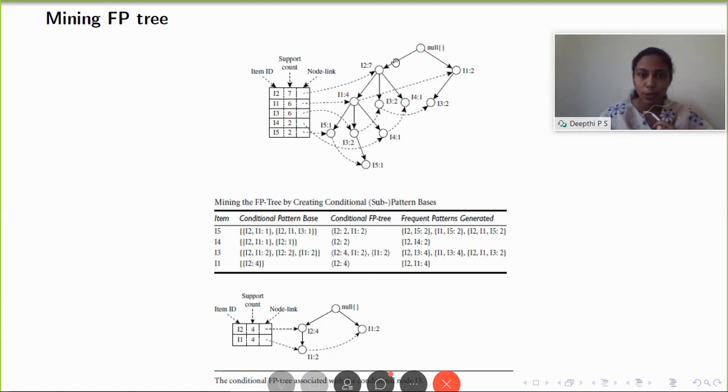Now the second one is this path. I2 is the only node, I2. The support count of I3 here is 2. Now this is the third path, that is I1, I3. There is only one node, I1. The support count is 2.